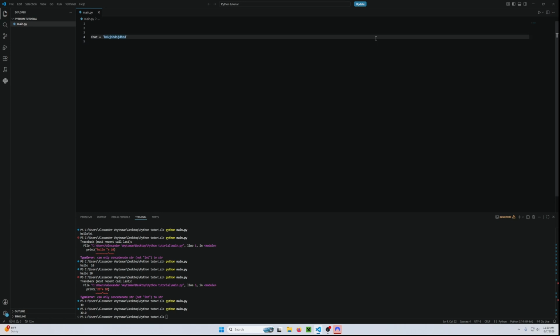Yeah. So that's the basics of variable types and how to print them out. Next one, I'm going to be showing you how to add, subtract, divide, and multiply them together.